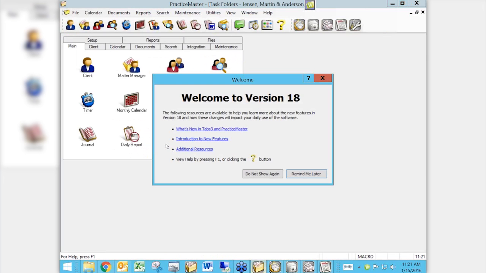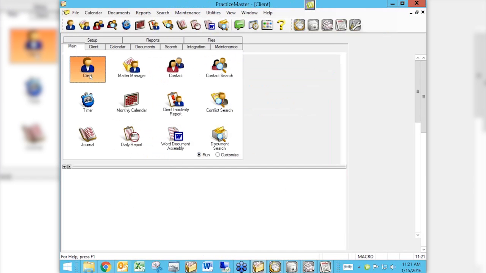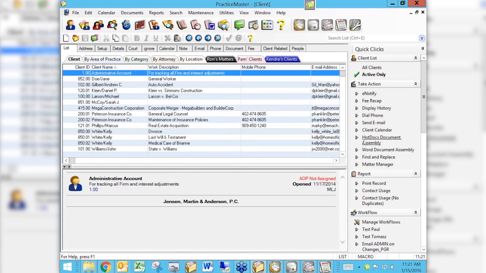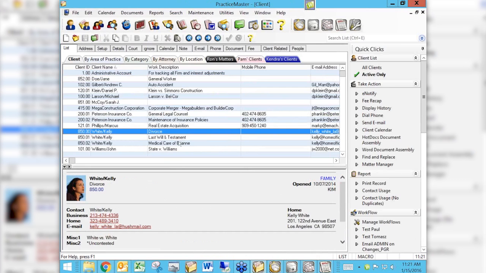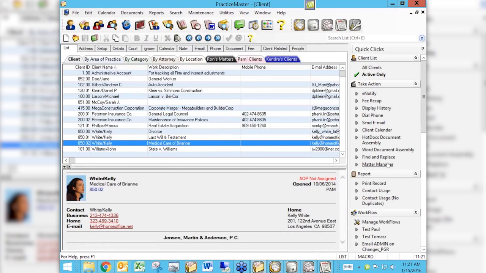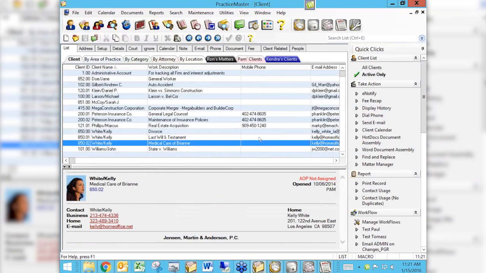Now, I'm going to show you this over in PracticeMaster. When you pull up a matter, there's an item over here called Matter Manager. So if you're looking at a matter in the client screen, which is where a lot of people work, but they also like to go to the Matter Manager, we now have this link that will open up the Matter Manager and take us there. It won't take us to the Matter Manager for some other client. It'll take us to the Matter Manager for the client we're looking at in the client screen.